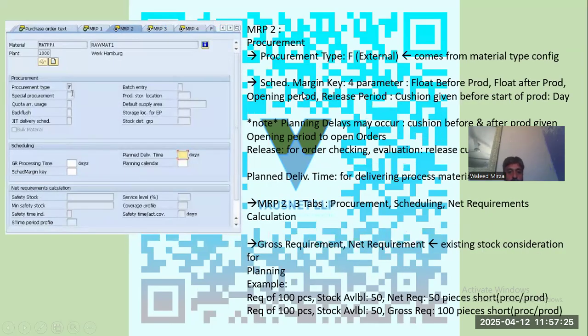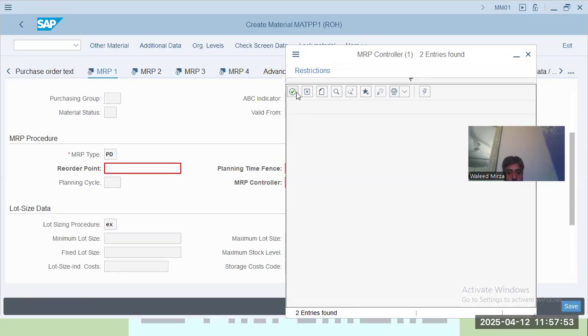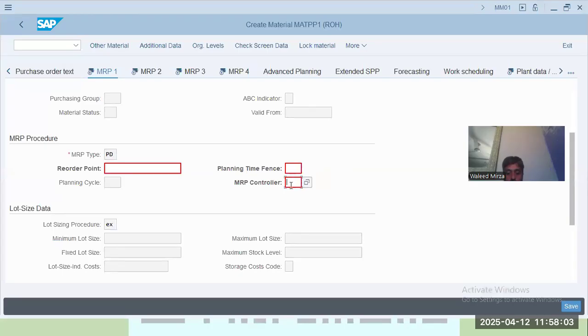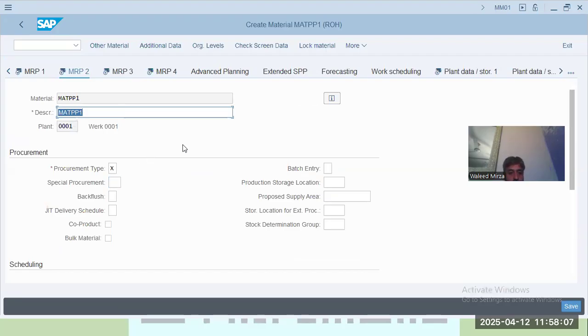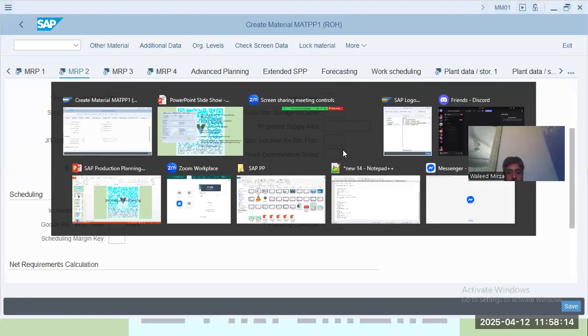MRP 2 has parts: procurement type, scheduling, net requirements calculation. In procurement type, we have external. This will be the MRP controller. Who is the MRP controller here? Two entries found. What are the two entries? Two entries are there, but it's not showing up. 001. MRP2, we have procurement, we have scheduling, we have net requirements calculation.